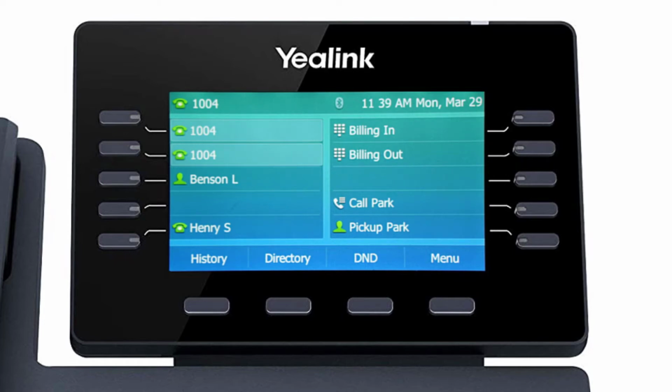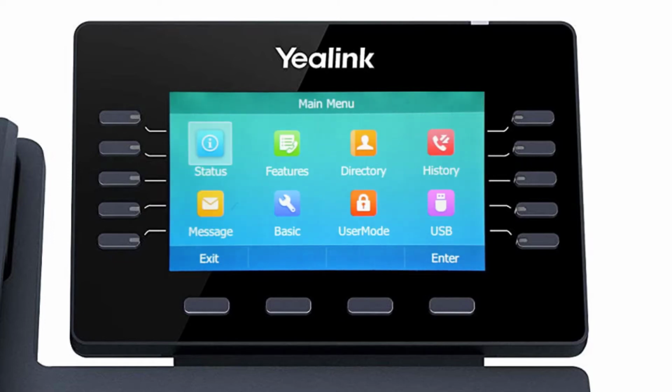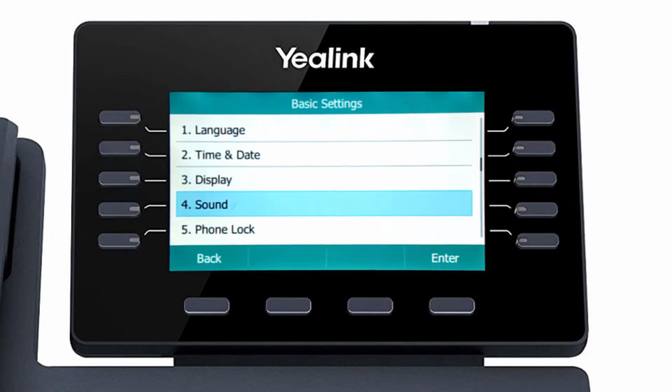While it's generally recommended to connect VoIP devices directly to the network using an Ethernet cable, the T5 series phones have a built-in Wi-Fi adapter that can easily connect to your current wireless network. You can access the Wi-Fi settings by pressing the menu soft key, then navigating to Basic, then Wi-Fi.